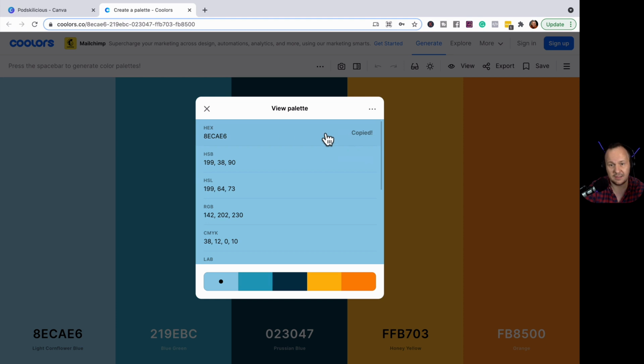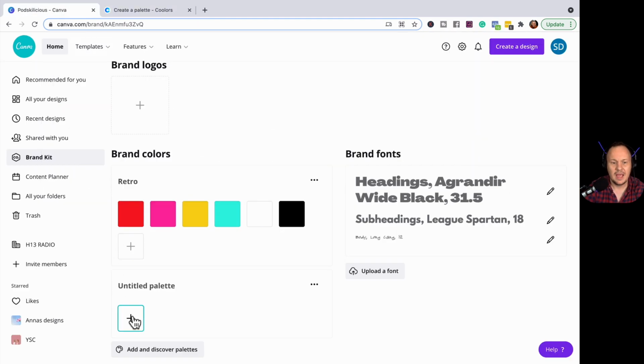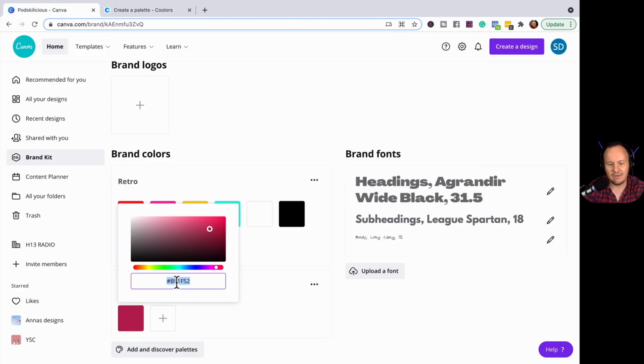So I'll click that, it's copied. Then I come over to Canva and I repeat the same process we did in Canva. I just click on the plus icon to add a new color and then Control or Command V for paste.